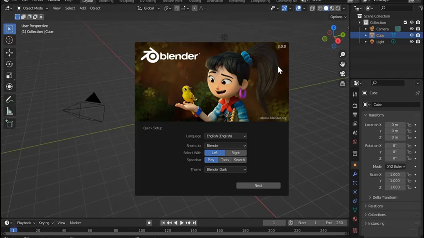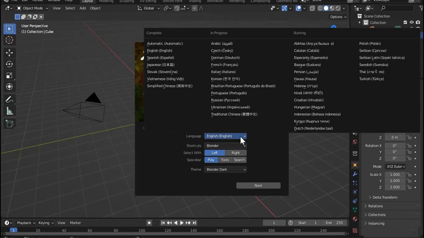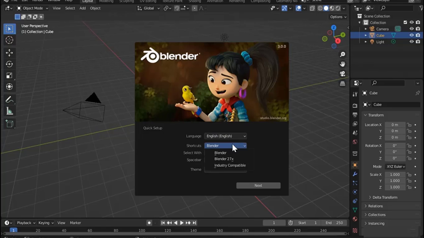Once you load Blender for the very first time, you'll be greeted by this window. There's a few things to know. For this course, we're going to be using the English language, but you can change the language into any others if you choose. There are many different kinds of shortcuts you can use with Blender. We're going to focus on the default Blender ones, but if you're coming from Maya or Max, you may be interested in checking out the industry one.